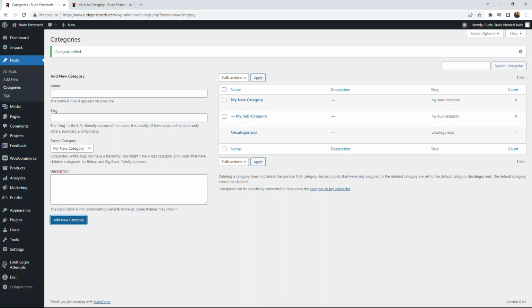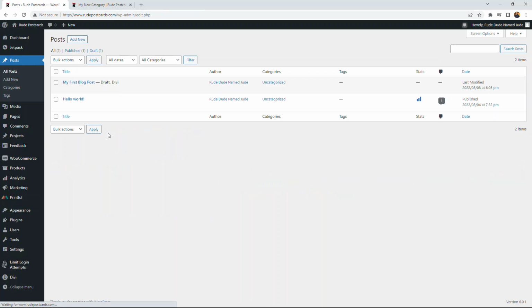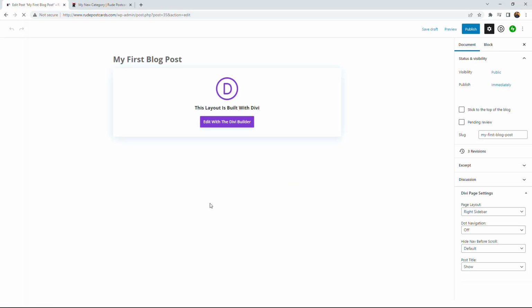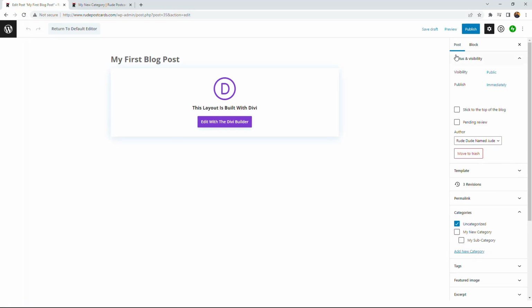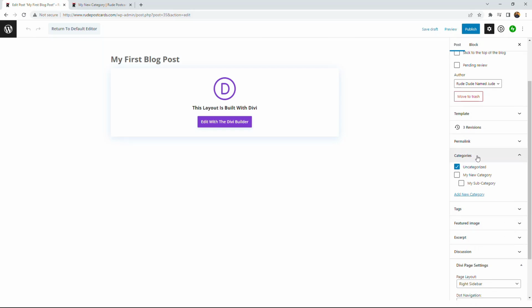All right, the other way to manage categories is directly when editing a post. So I'll go over to the post here. I'm going to go into the editor. And on the right panel here with the Post tab selected, if I scroll down, you can see that there's a categories box here that lists your current categories and also the ability to add a new category.